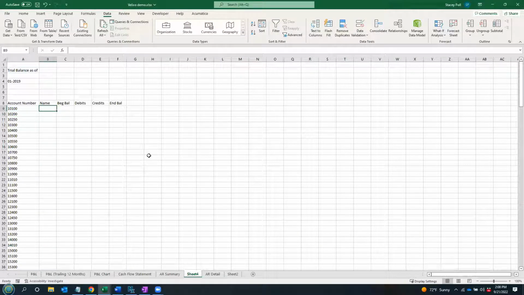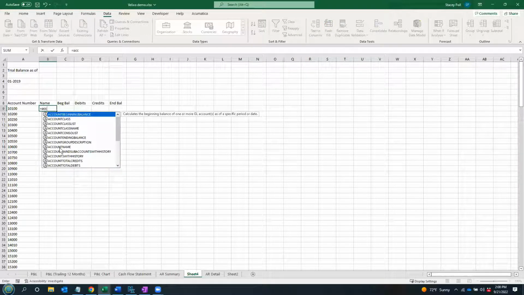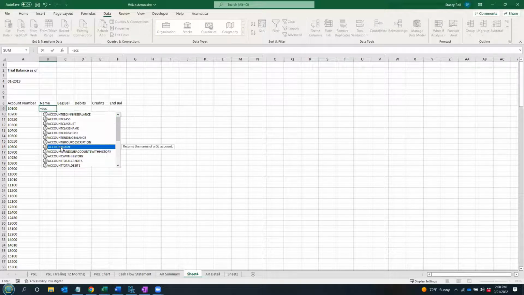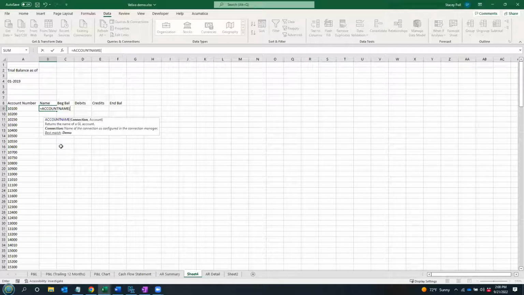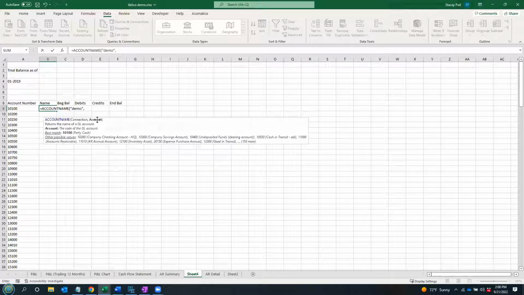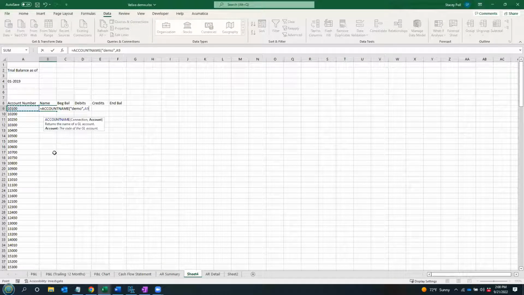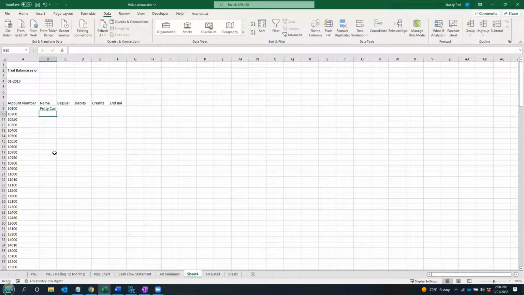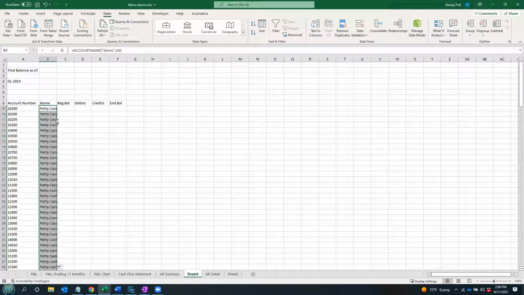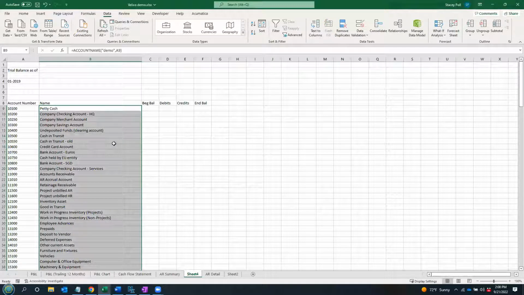Now I want to go ahead and add the account name for each of these corresponding accounts, all right? So I'm going to come on over here, and again, I'm going to say account. This time I want the account name, so I'm going to pull that function and add my demo connection. And then, instead of specifying account number here manually, I'm just going to reference back to the row that contains my account number, right?